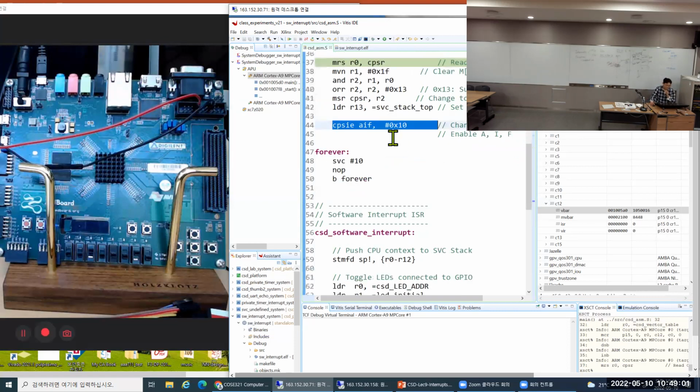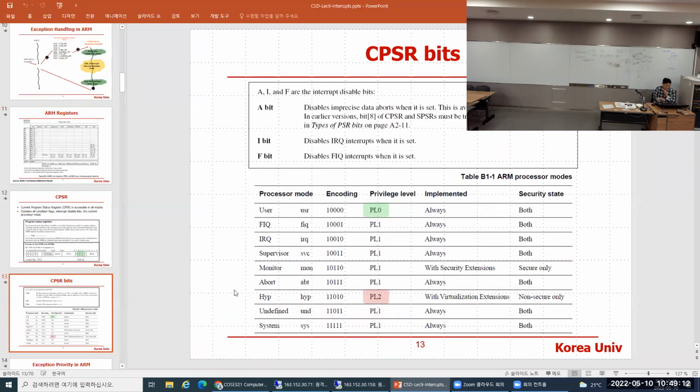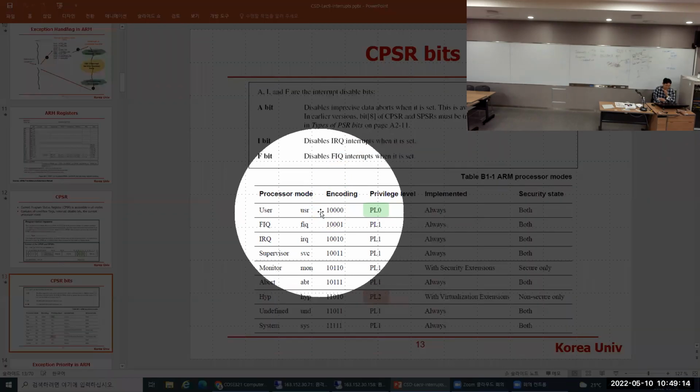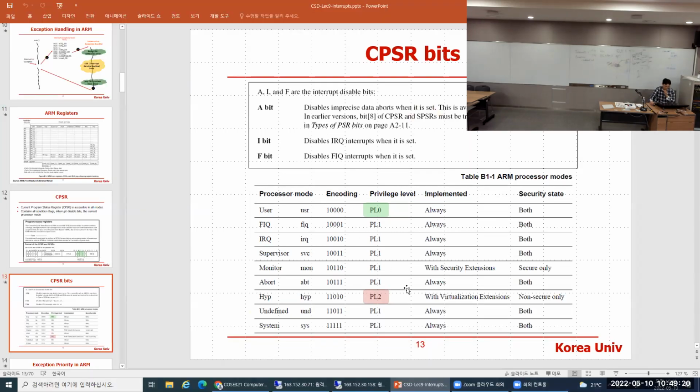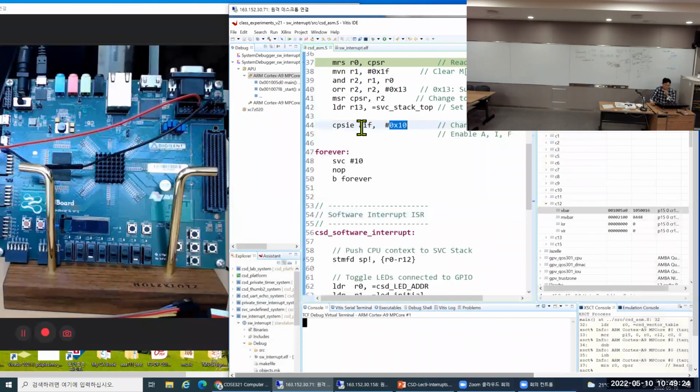So this instruction is doing what? Changing the operating mode to user mode. According to this, for user mode the M field is 1 0 0 0 0, so change it to 1 0 0 0 0. Then in addition, you can do interrupt enable.